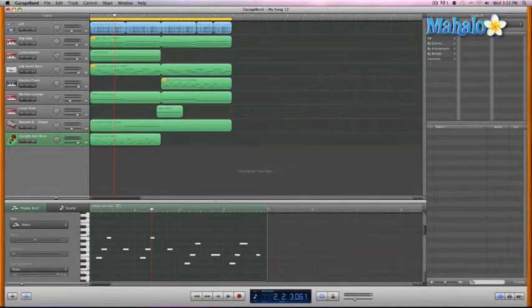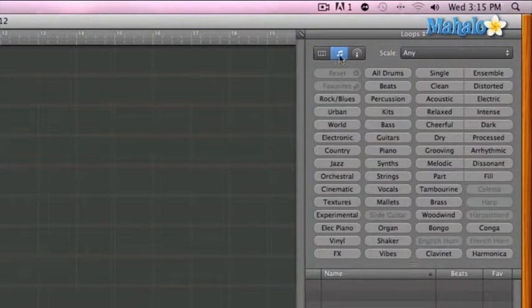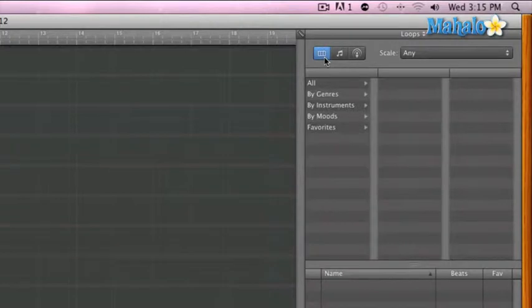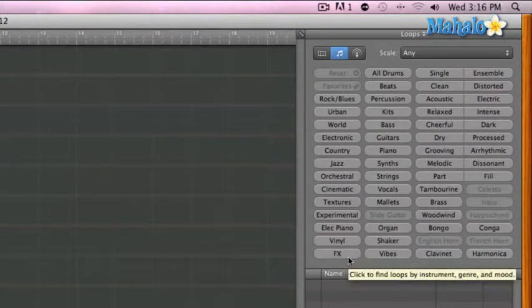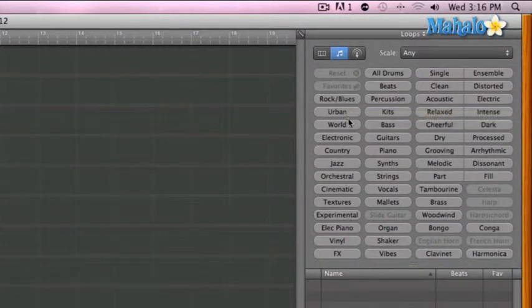Alright, we're going to focus on these two buttons right here at the top. This musical icon one and the column icon one. Let's take a look at this music one first. This categorizes things and takes things away according to what you click on. So this first column breaks things down genre-wise. So rock, blues, and urban, and world, and so on and so on.